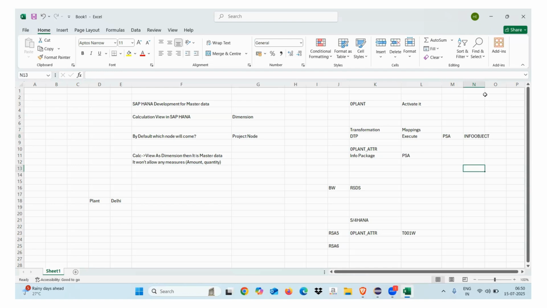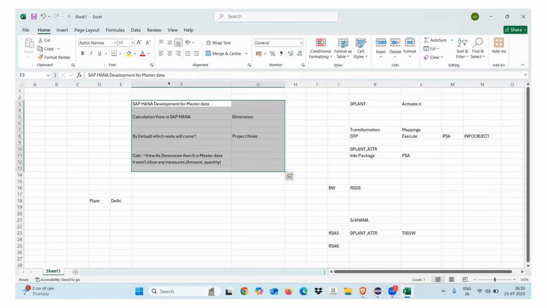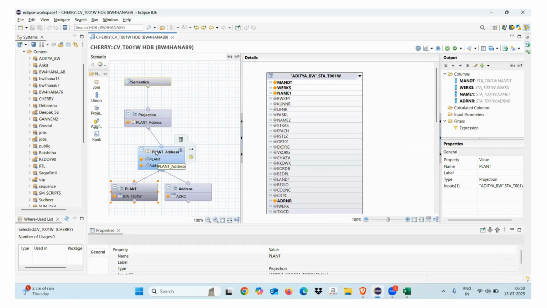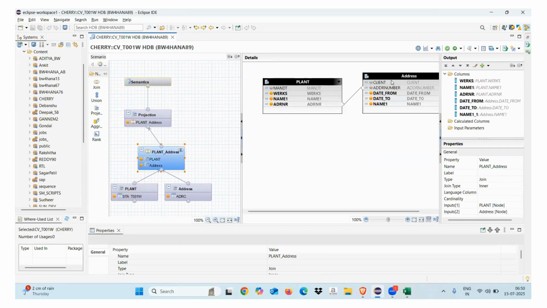So this is the flow in the BW. In the same way, you are doing it in SAP HANA. You are just creating a calculation view based on this table, the T001W table. They want to get some address information as well, so that is the reason we are using a join operation. At the join level, we are creating it like this. We are making this an inner join. This is the address number, and this is also the address number.